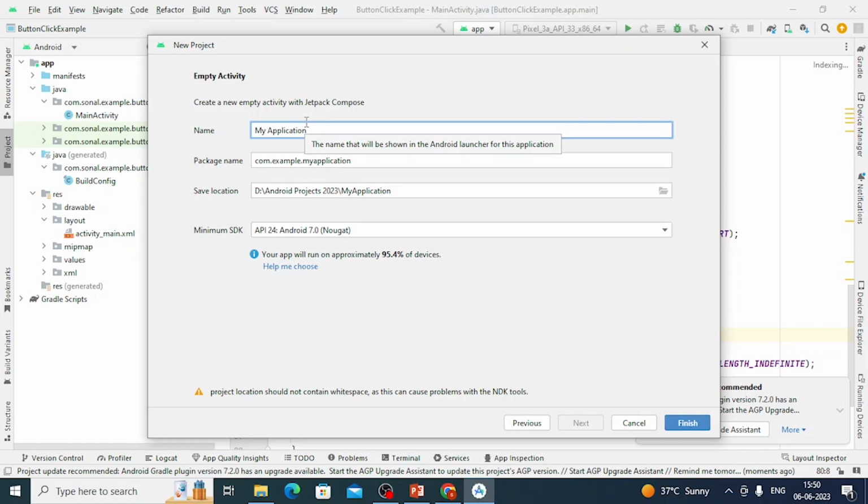Then you can see that after clicking on the empty activity, you again have certain inputs which are required from your side. Just understand these inputs very carefully. The first input which is expected from you is the name of the application.